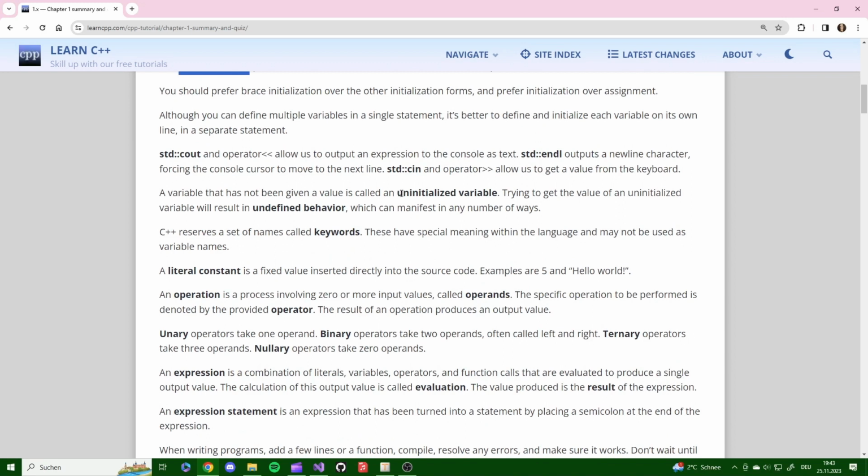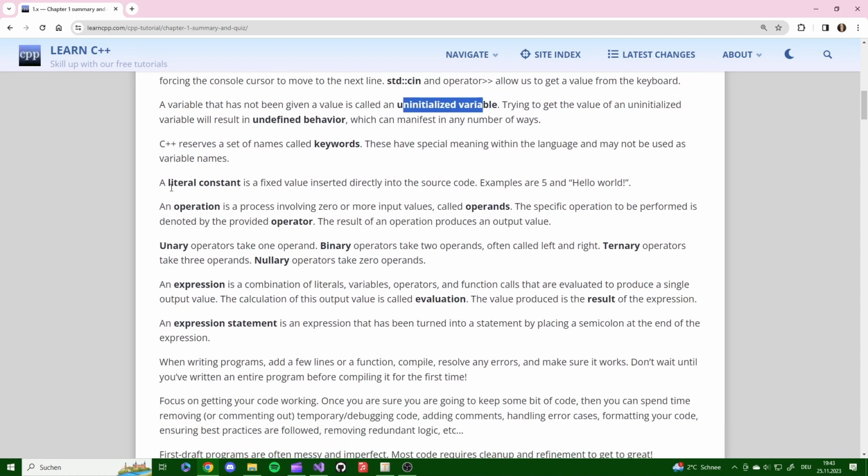And we also learned that we never leave an uninitialized variable somewhere because it can cause undefined behaviors that are very hard to figure out. And then we looked into the keywords, that they are reserved for special uses and you cannot use them in your code. And then we went into literal constants, that for example in the cout all the words are constants, you cannot change them in any way.